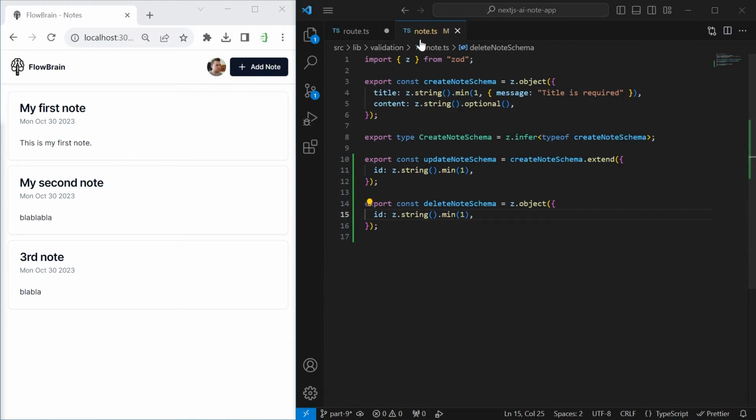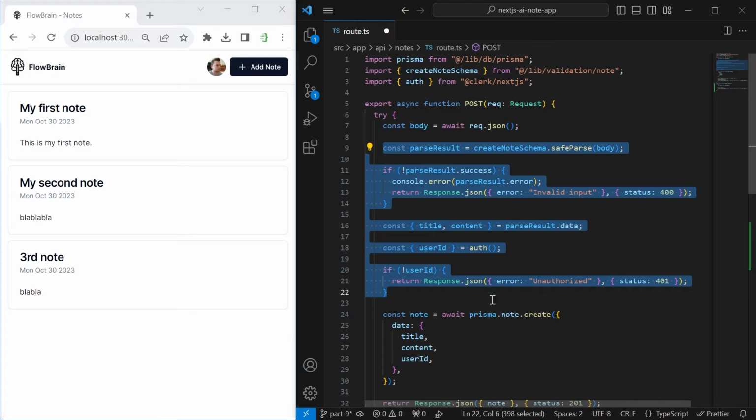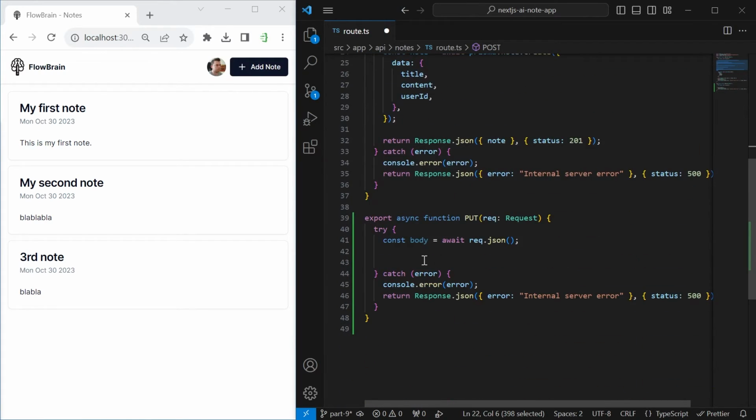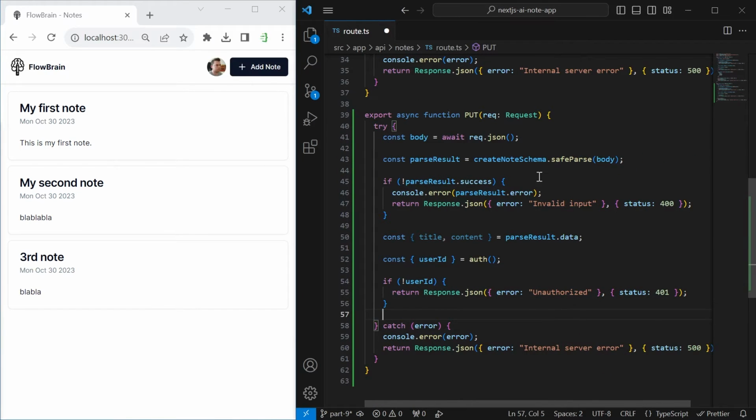Okay, then let's go back to our route. We can actually copy more code from up here, so we don't have to type so much. Let's copy everything from const parse result to right here above where we created the node. So let's copy this and paste it down here. We just have to make a few changes.